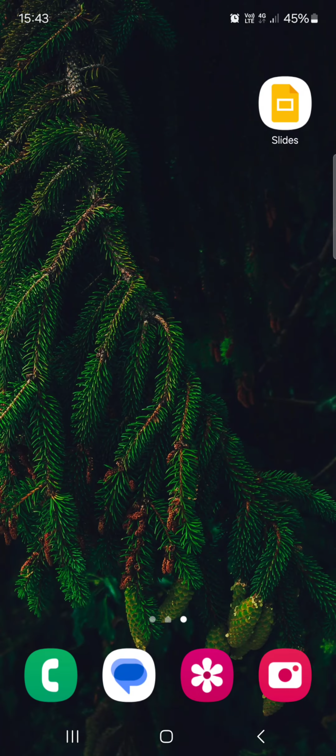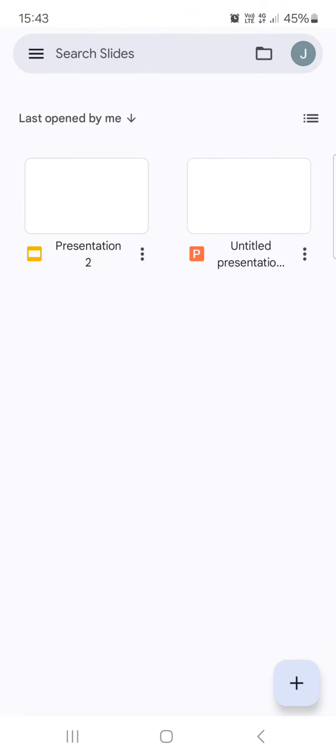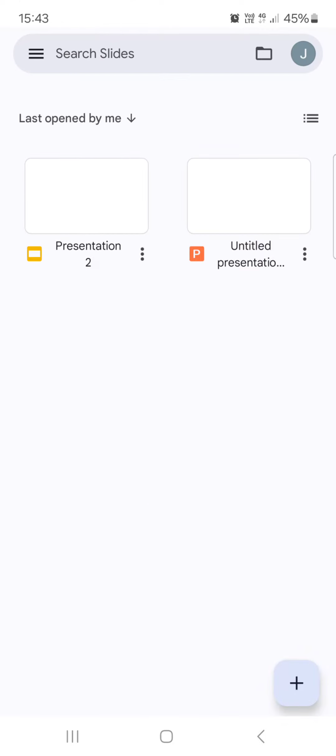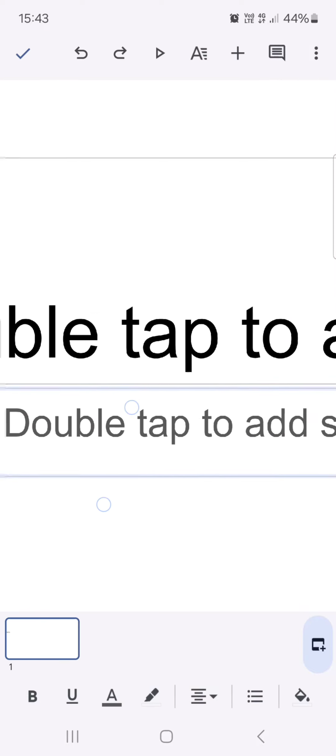So without further ado, let's just jump right into it. First, we have to open up Google Slides. Here it opens up in this view. From here we just have to select the document that we want to work on. And here, it opens up like this.